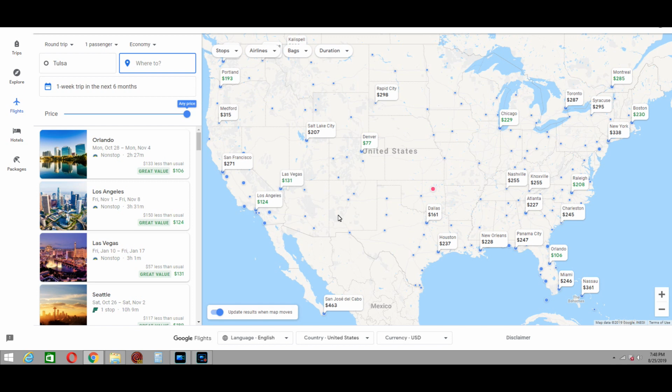Tulsa is not a cheap airport to fly out of in general because it's a small airport, doesn't have a lot of flights. But if you look at this map here, you can see a lot of surprisingly cheap trip options here. So if you look down here in the bottom left corner, you'll see Las Vegas, Nevada, $131 round trip. Los Angeles, California, $124 round trip. Down here on the right, Orlando, Florida, $106 round trip from Tulsa. That's a pretty amazing deal.